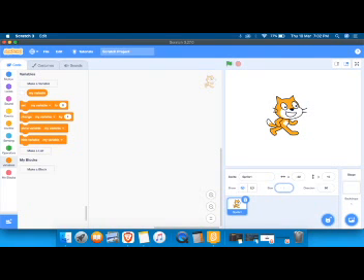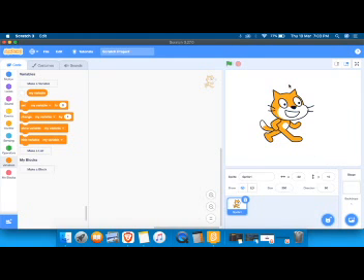Oops, 200%, and then it increases one more time. Increase one more time. So how do we change this sprite?